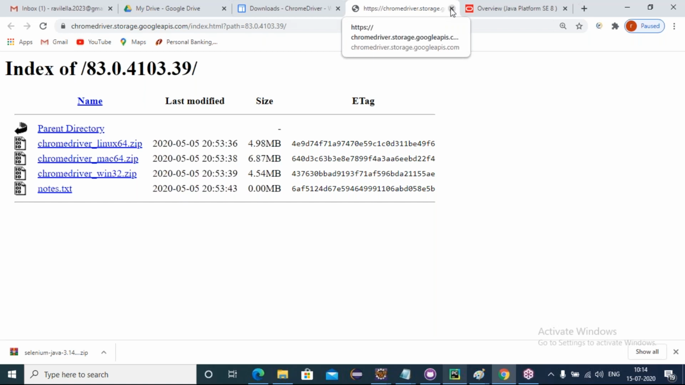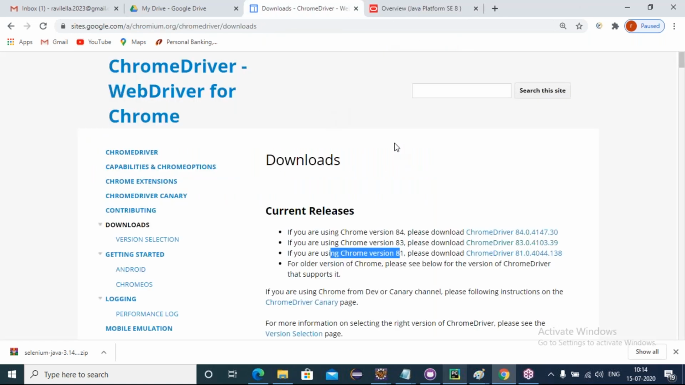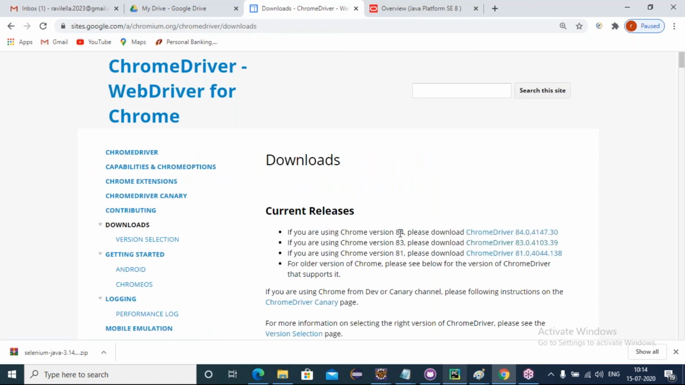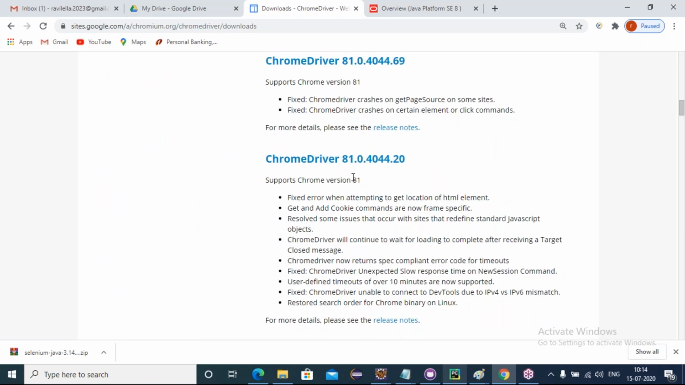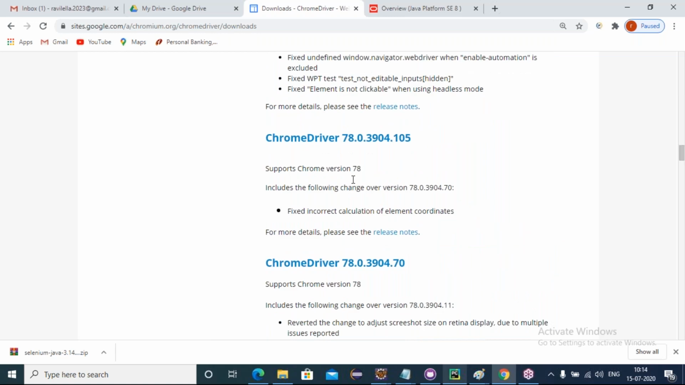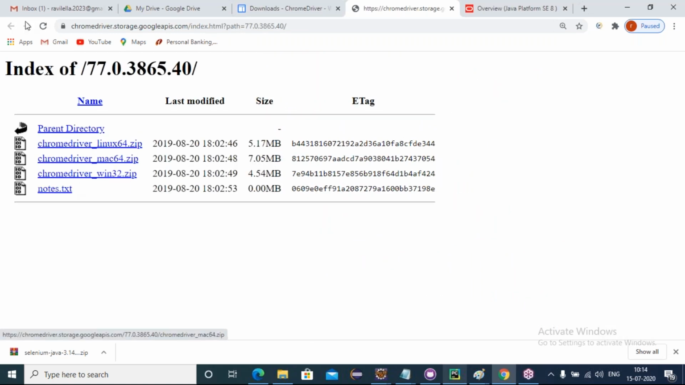Okay, here one small workaround. Latest browsers only we always used to execute. Anyhow we can see the top 3 latest browsers' drivers are available here. So 84 is going on. If you come down 84, 83, 82, 81, 80, 79, 78. If you click on any of the versions here also we can directly go and we can download it.